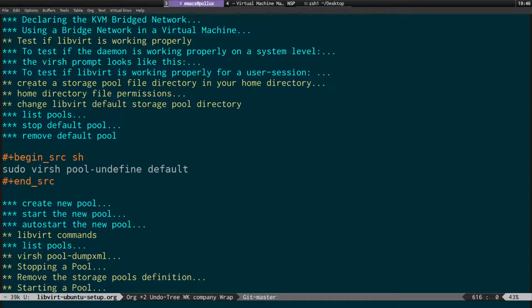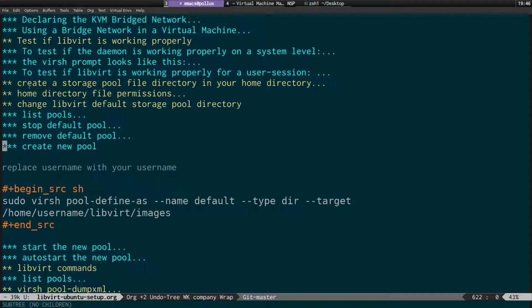After we've done that, we need to create the new pool. What you're going to do is replace username with your username in the code below. And again, we don't need the sudo. I'll fix that later, just my notes as I was going along. So we run virsh pool-define-as --name default --type dir for directory. This is split onto a separate line here, but this would all be on one line.